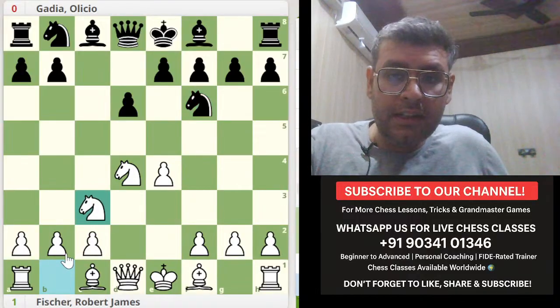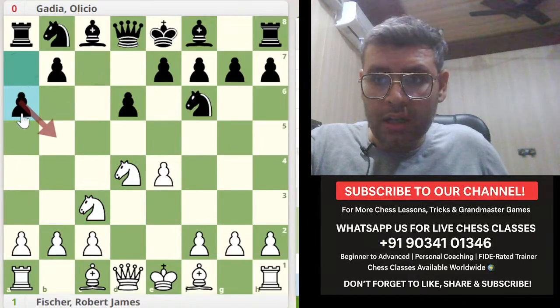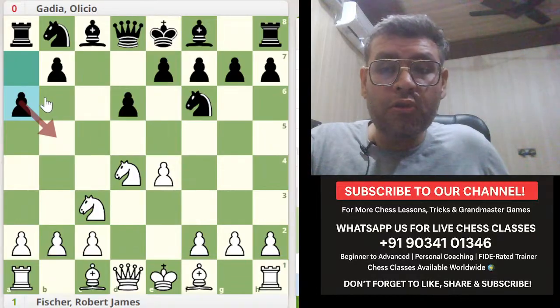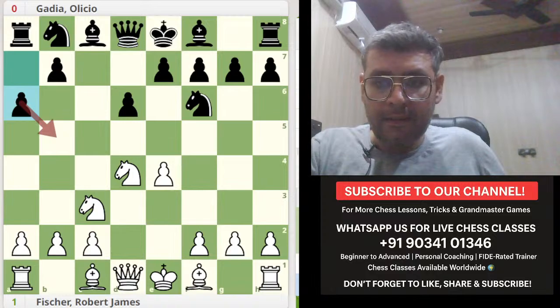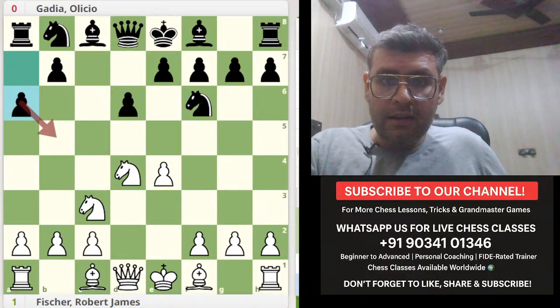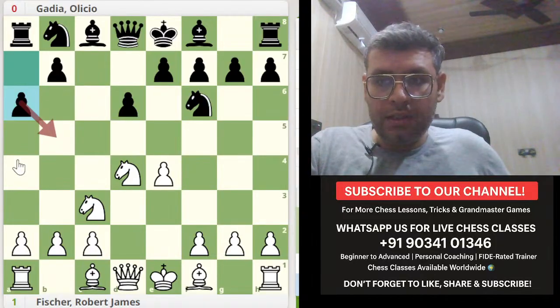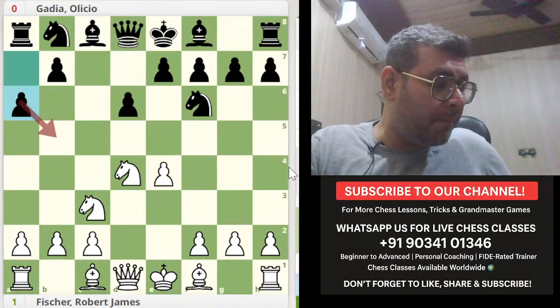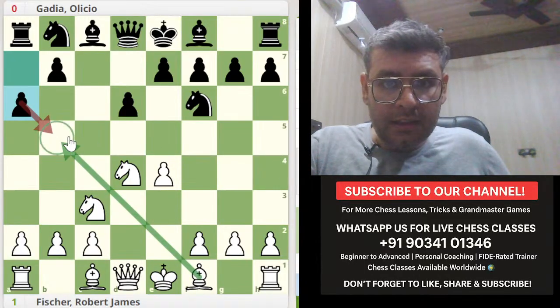Okay, this is the Sicilian modern variation. Black moves the pawn. This is the Najdorf variation of the Sicilian defense. Which variation is this? Najdorf variation of the Sicilian defense. Okay, black moves this. This is a high quality move played by black. He's preventing this bishop from coming here.